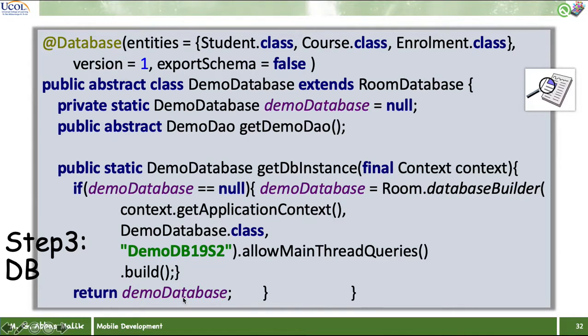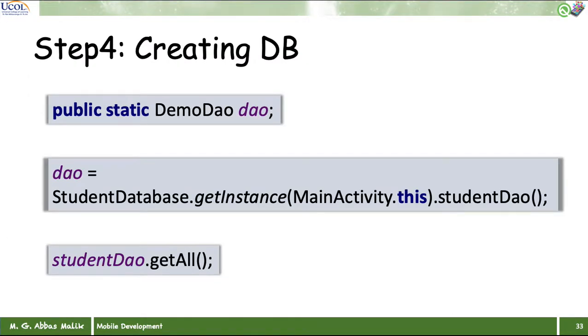And normally we are using that particular object. We are creating that particular database inside one of our activities, maybe the main activity or maybe some other activity, depending on the design of your application. So this is what we are saying. We are defining a public static demo DAO. We are defining that DAO object, and then we are assigning that DAO object by student database.